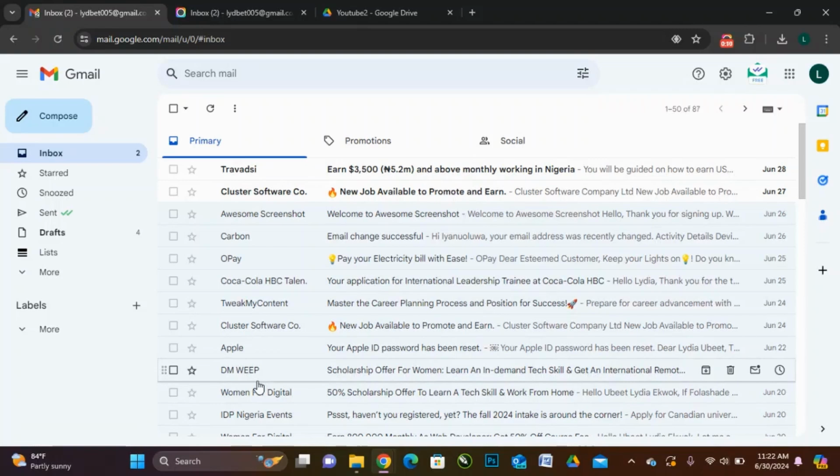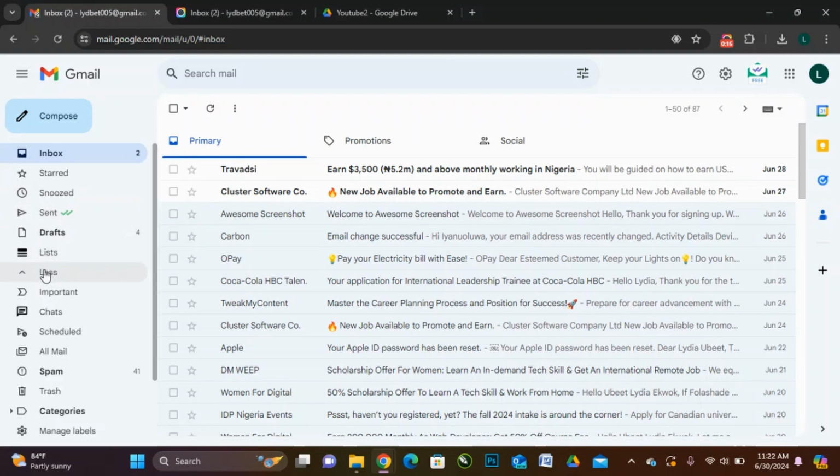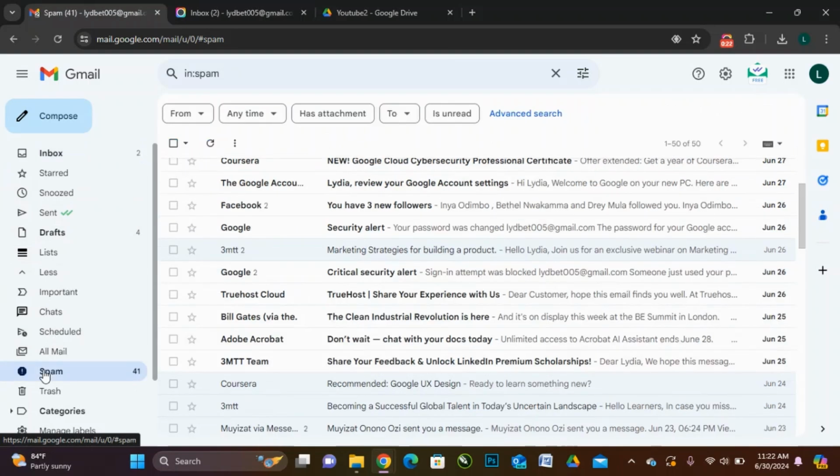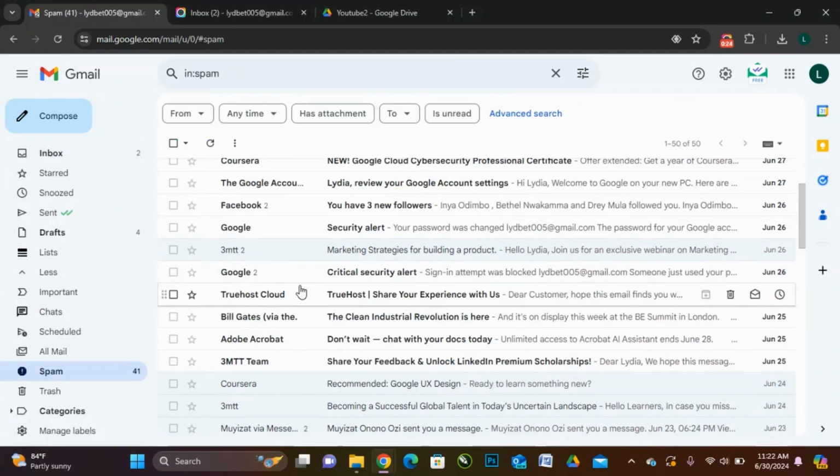Once you're in your Gmail account, click on the spam folder. If you can't find it on your folder, click on the more button, then click on the spam folder. Once it's opened, you scroll through and open the spam email you want to block.